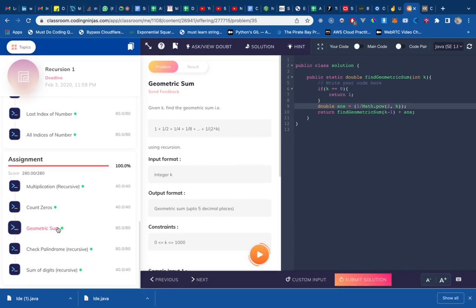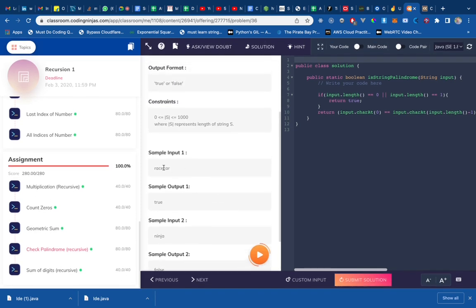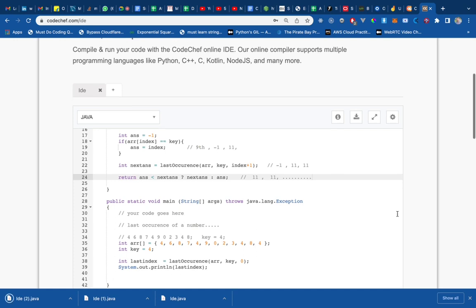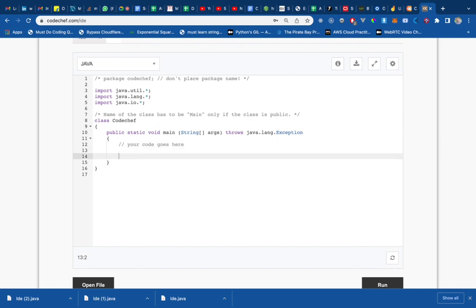Let's see a good question which we can discuss. Check palindrome. Check whether a given string is a palindrome using recursion. This is interesting. We can try this one. It will give more clarity to our concepts. I'll just reset this part. So we have to tell whether this current string is, sorry, not recursive, a palindrome or not.